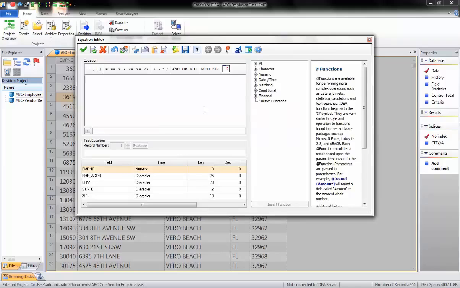We're going to combine 2 columns in the dataset into a single column: employee address and the zip code. Choose Evaluate to see what the combined column will look like.